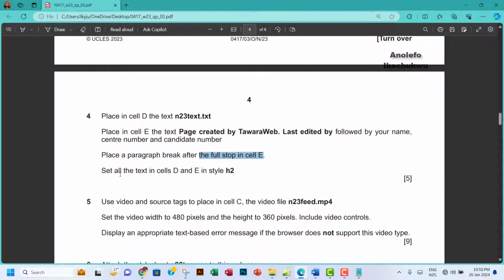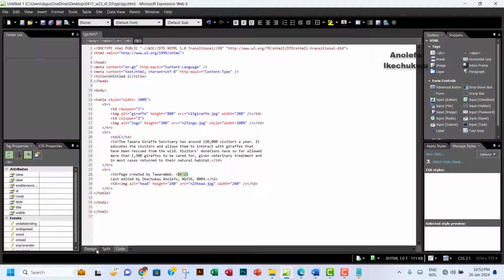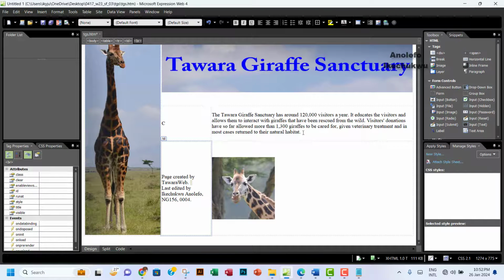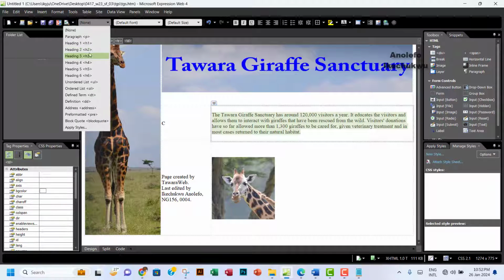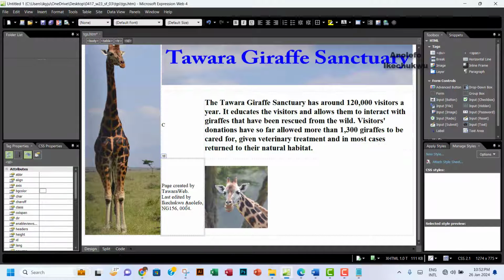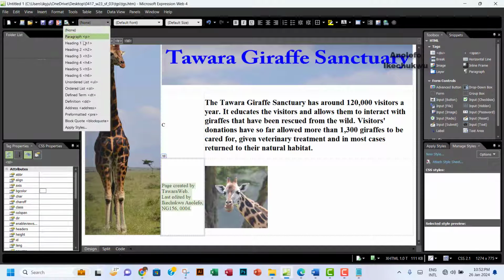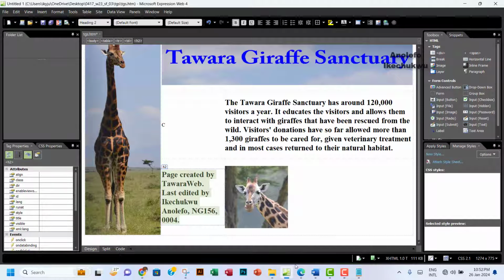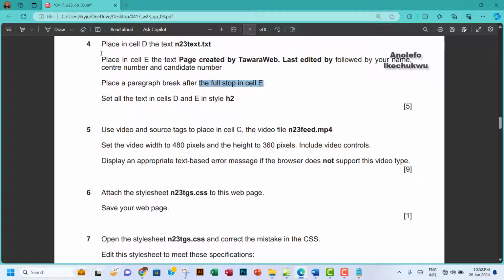Okay, so that's done. Set all the text in cells D and E in style H2. Okay, so let's go locate all these ones. We select everything here and then make them H2, and then the same thing with this one, make this one H2 also. Okay, so that's fine. So I'm going to select everything here. Everything here is done.